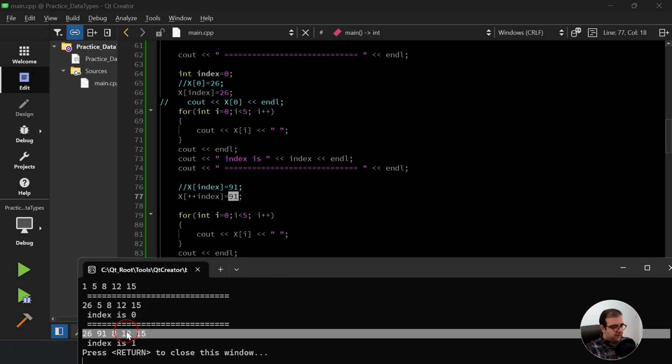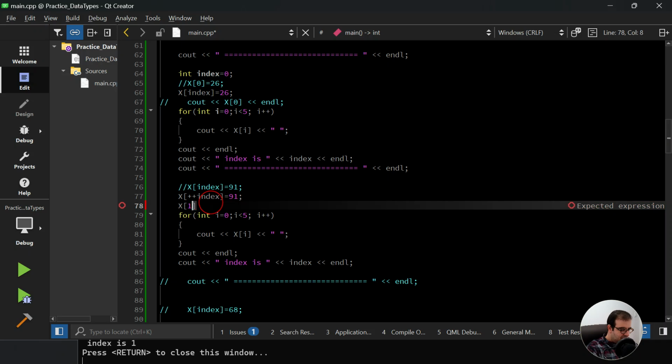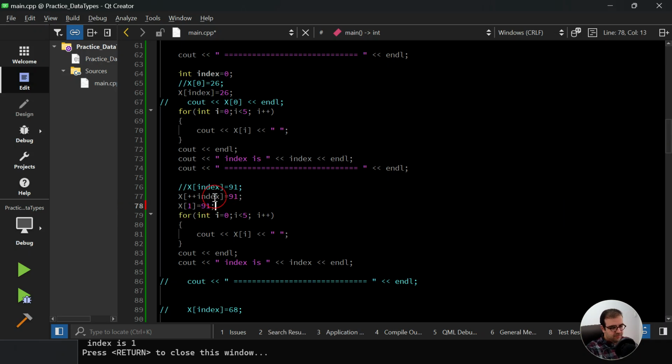However, when we are increasing the value of index first using plus plus, and then we write down the index in the braces, it is going to first increase index from 0, which was here, to 1, and then 91 is assigned to the second element of x. It is something like x[1] equals 91, because now index becomes 1.